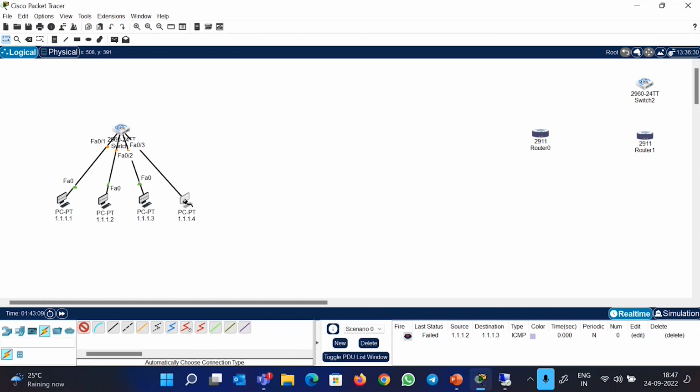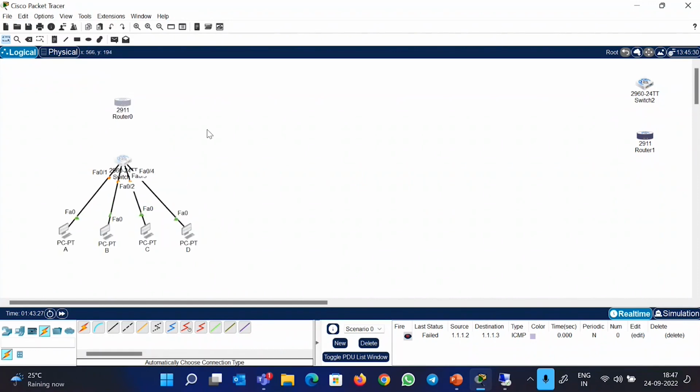I'm also going to remove the IP addresses here. This is your PC A, let's assume. This is your PC B, this is your PC C, and this is your PC D. I'm going to take one router here, which is your organization's router. And I'm separately going to take another router, and let's name it attacker. So this is an attacker router.